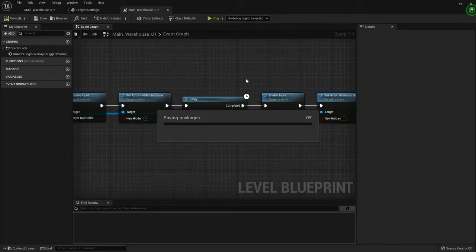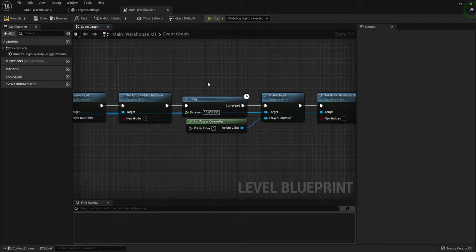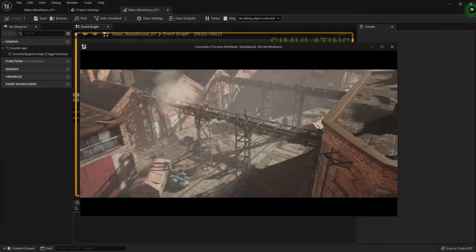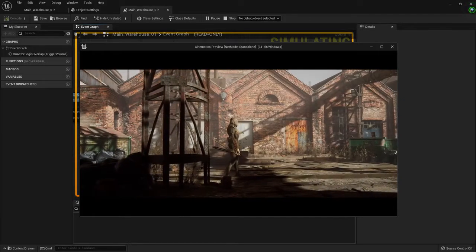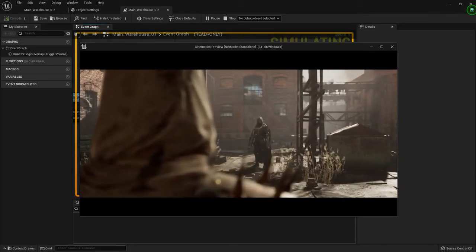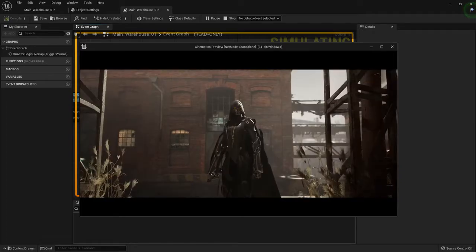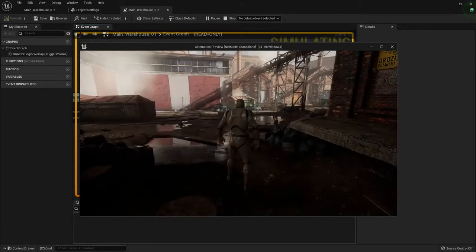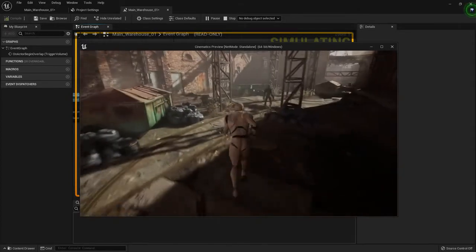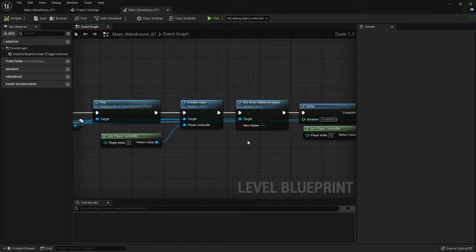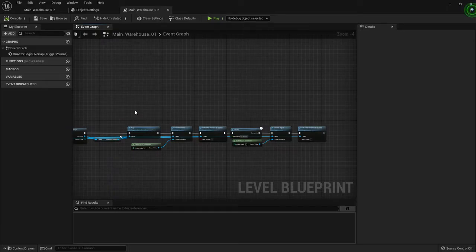and now our cutscene will play, and after the cutscene is completed, we will get right back into our player view. As you can see here, and now we can move once again. So that is how we can activate this sequence through Blueprint.